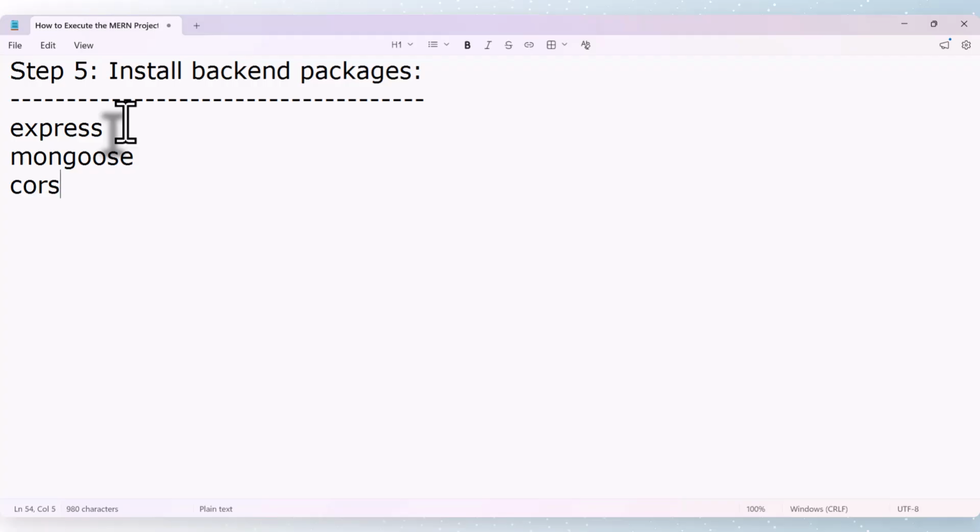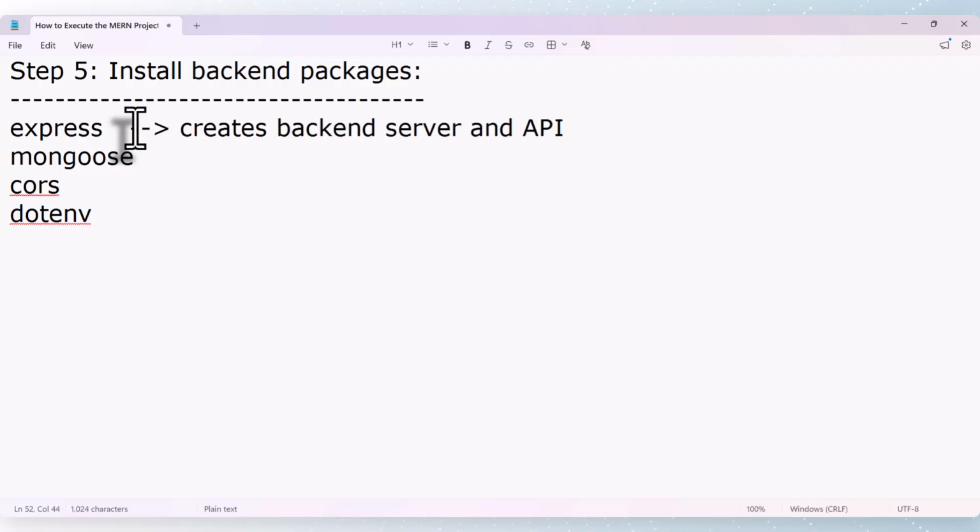Okay, so this allows frontend to call backend. Then we need to have .env. Okay, it reads the .env file values. Okay, so what is this Express here? Express creates the backend server and APIs.